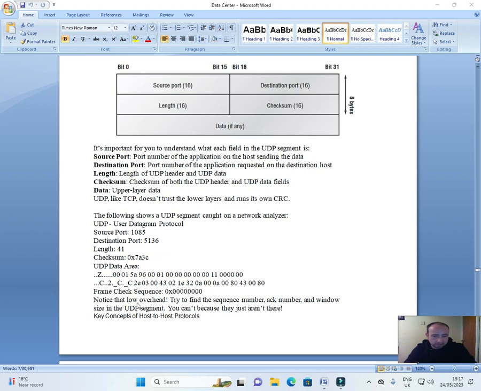0x00000000. Notice that low overhead. Try to find the sequence number, acknowledgement number and window size in the UDP segment. You can't, because they just aren't there.